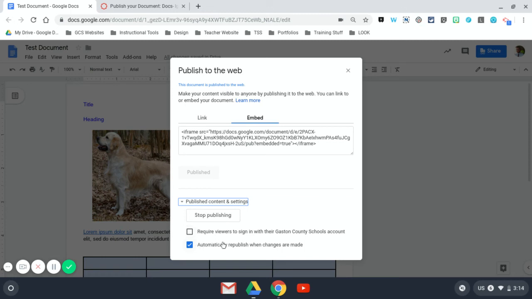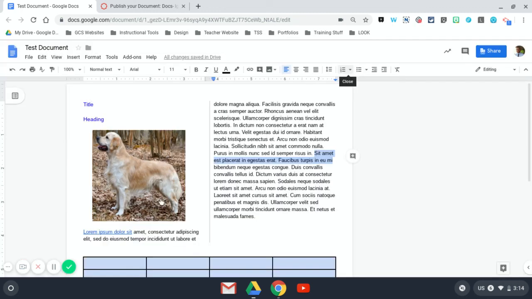And I do already have checked that it's automatically going to republish when changes are made. In other words, I can make changes to the Google Doc and the published version will continue to update, but it will be a web version of that Google Doc, continually updated. And that is publishing a Google Doc.